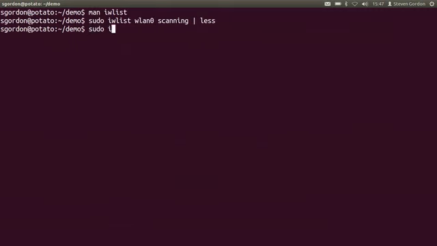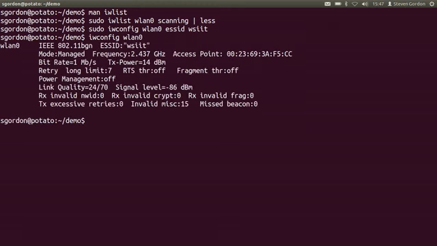So now we'll use iwconfig to tell our wireless interface to associate with an access point with ESSID WSIT. And now let's look at the wireless interface information. We see now that we're associated with an access point on the network WSIT. The frequency, the data rate that it's connected with, and the access point information, as well as link quality information. So now we're associated.